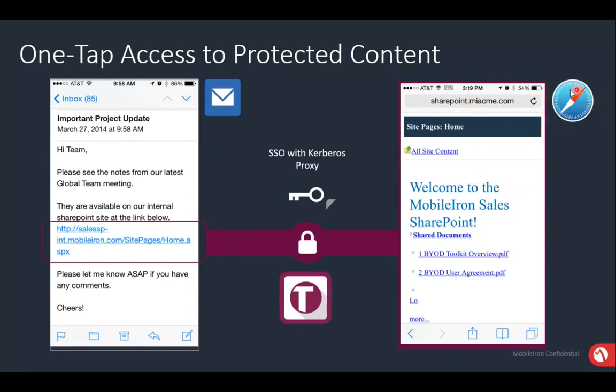And this is, by the way, using Safari. Even Safari can be made a managed application using Tunnel, so only the authorized traffic goes through. This is because of the per app VPN. The VPN is configured in such a way that the moment someone accesses SharePoint from the native app or the Email Plus app, the tunnel is triggered with Kerberos authentication, and then the access is allowed.